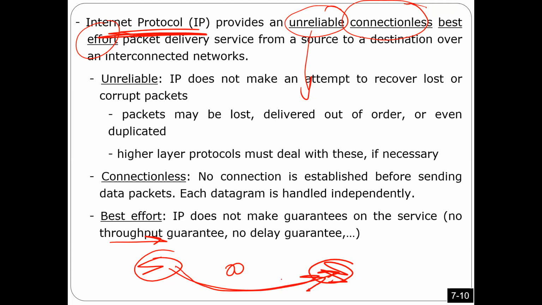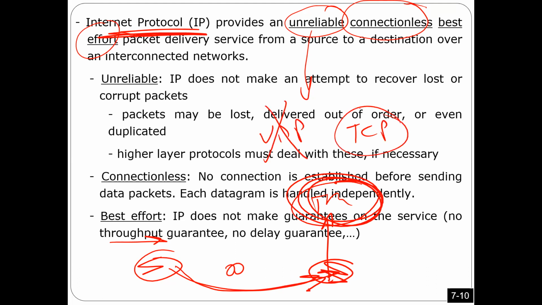So if layer number 3 delivers a message, it's going to send it to the transport layer. Now the transport layer is going to detect errors, if you use a protocol for that, because in the transport layer we have TCP and we have UDP. UDP does not correct errors, but TCP is going to detect and correct errors. So again, this is not done in the network layer, but it is done in the transport layer.